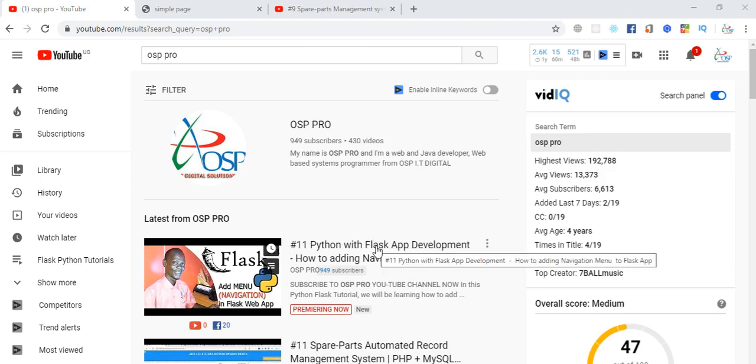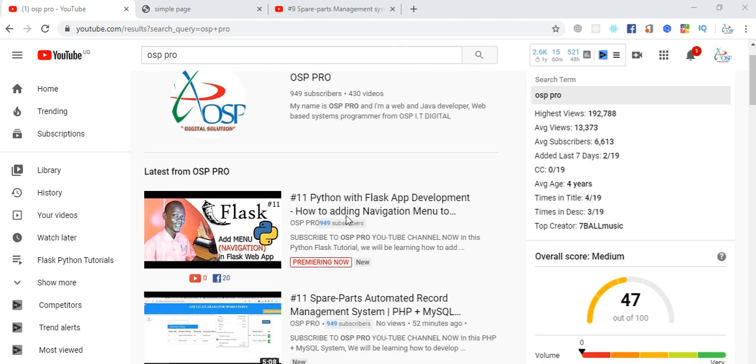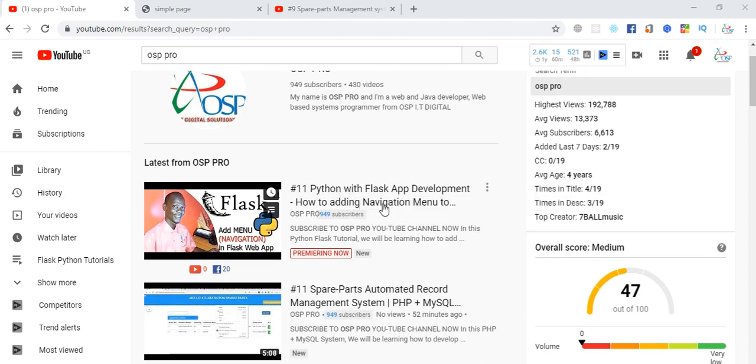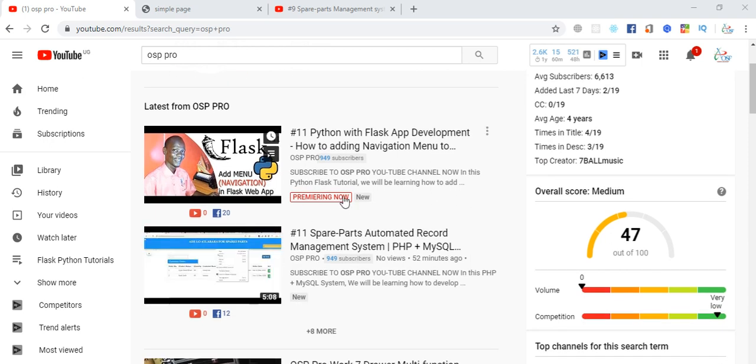Like you can maybe remember from our previous video, I showed you guys some of the tricks on how to add one last navigation menu to a Flask website, which is just premium right now. So you guys can actually go on and watch that video.